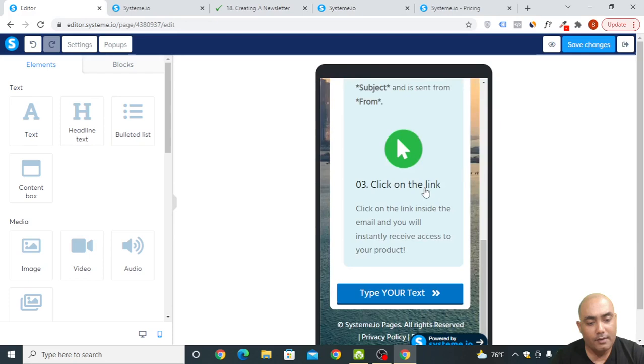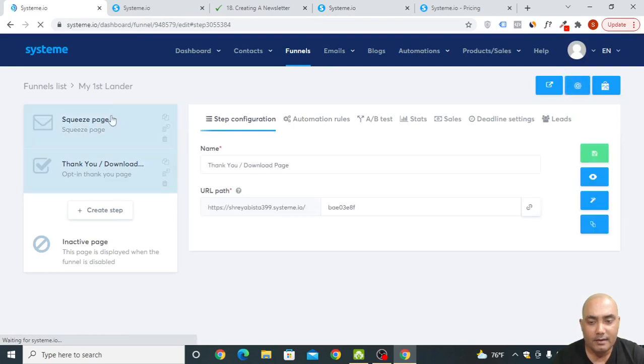So now once this is done, click on save changes and exit. And then again let's go here and let's check this mobile version of the opt-in page also.